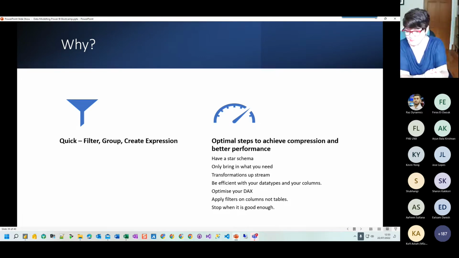Optimize your DAX. That's a whole course in itself for days and days. Optimizing your DAX is about thinking about what you're asking it to do. It's about not putting iterators within calculated columns, and thinking about what the DAX does and what you want it to do. Although, to be fair, Power BI is quite a beast in actually making things happen. Apply your filters on your columns. If you're using your DAX, make sure you filter the column. And when it's good enough, stop. You can go on and on and on, but generally, it's pretty fast on its own.